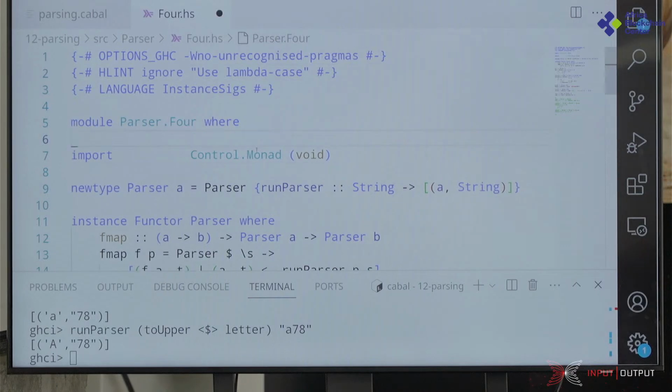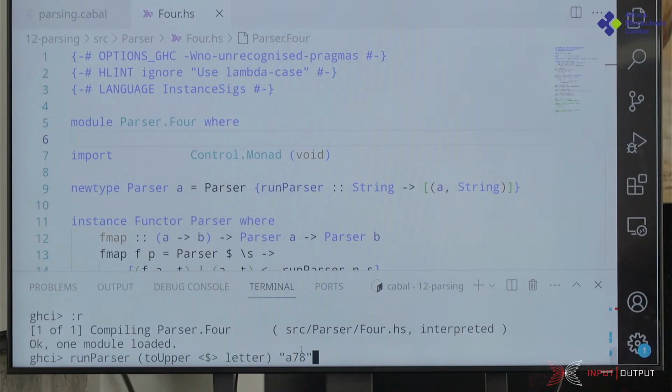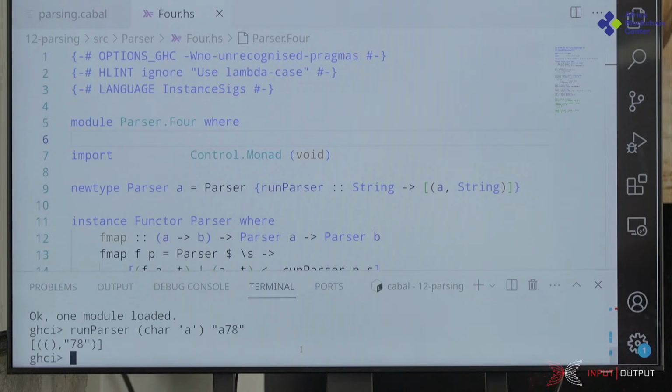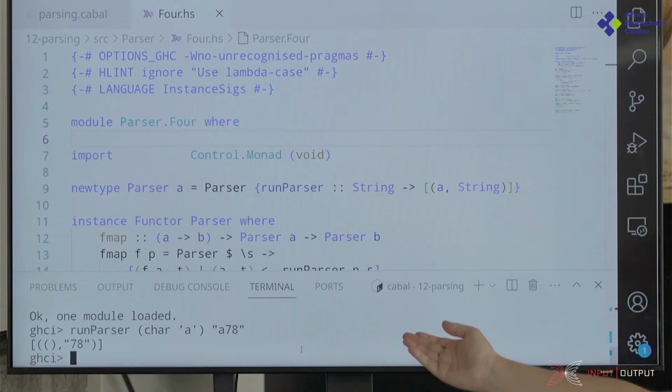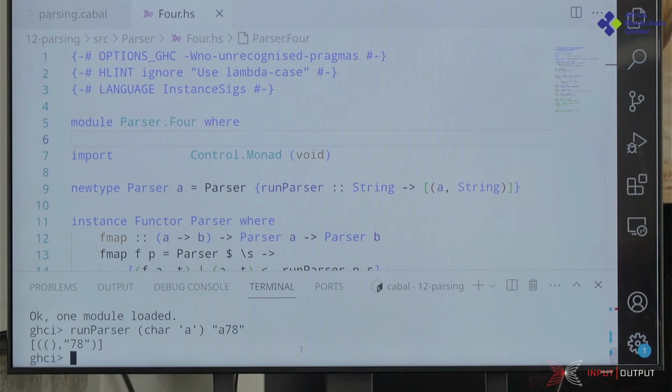Okay, now I can try this. So now if I do run parser, whatever, character A, it will succeed but have forgotten the A, because I know it's an A because I'm looking for an A. But if it starts with something else, then it will fail. So as we want.